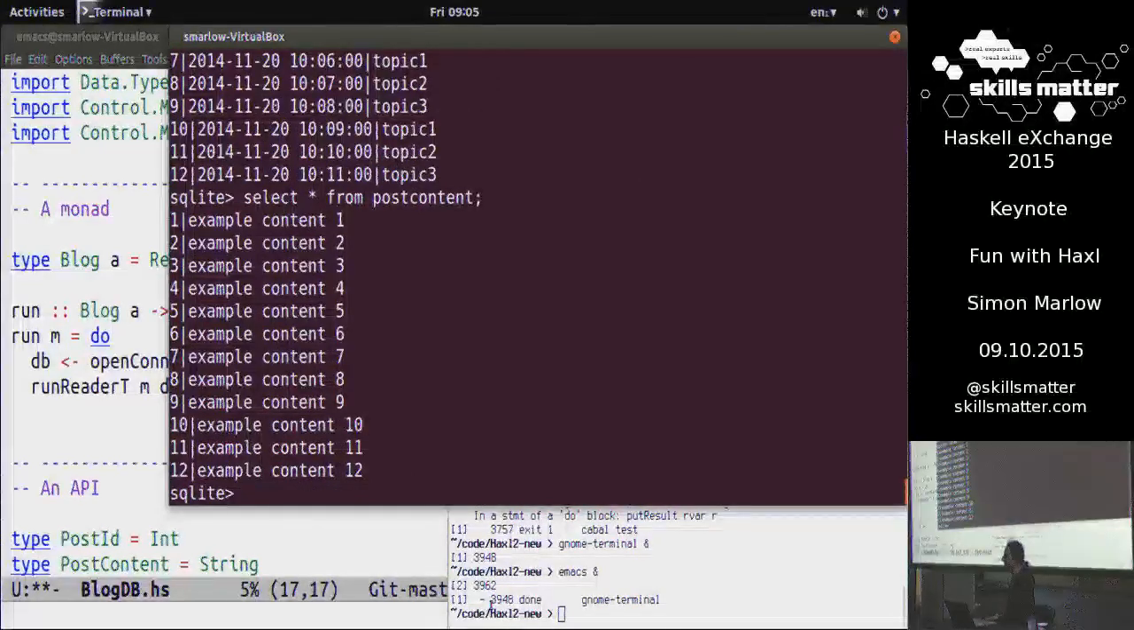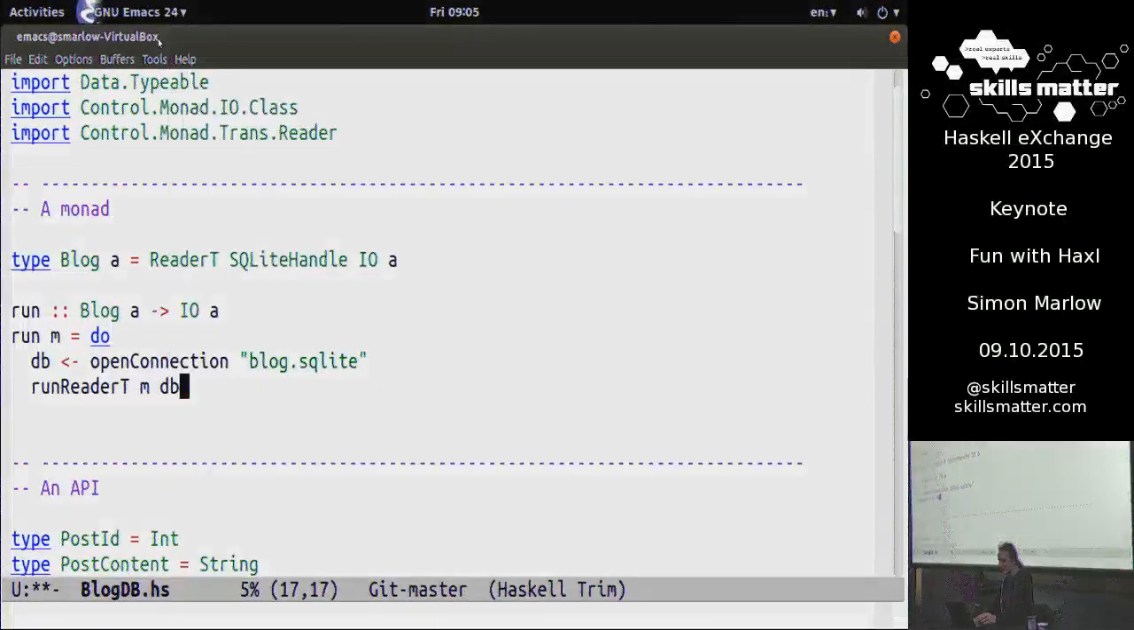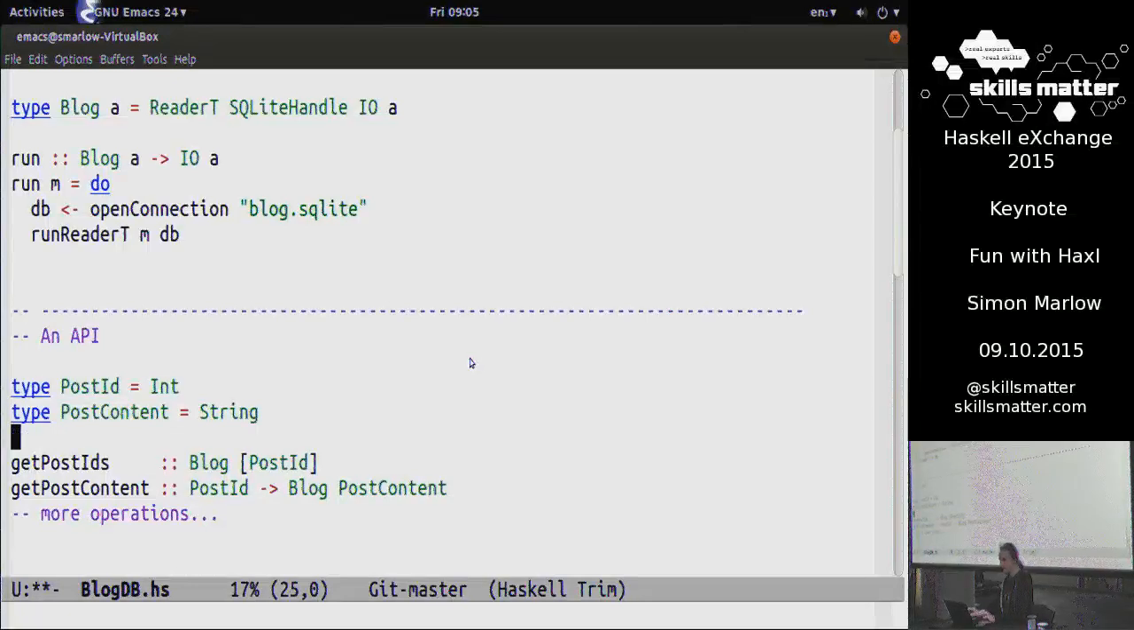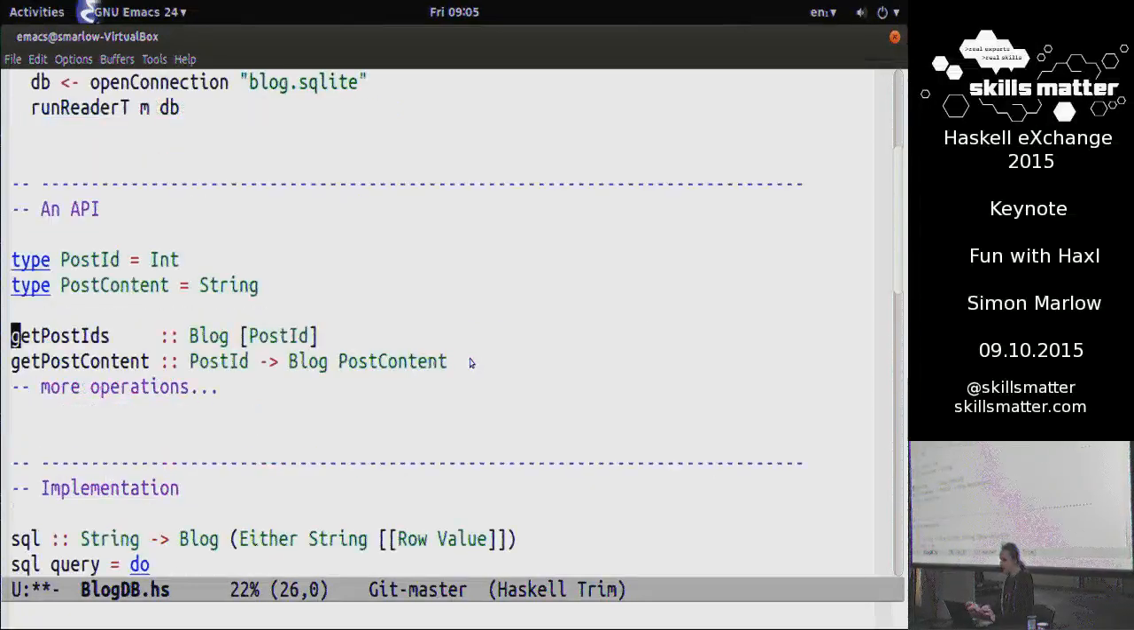And we've got some content for each of those posts. So let's make a little Haskell API for accessing this. We've got our monad. We'll just have some simple types for post ID and post content, and a couple of operations. One corresponds to getting all the post IDs for all the posts in the database, and one for getting a single content for a single post. So given a post ID, it's a blog operation that returns the post content.